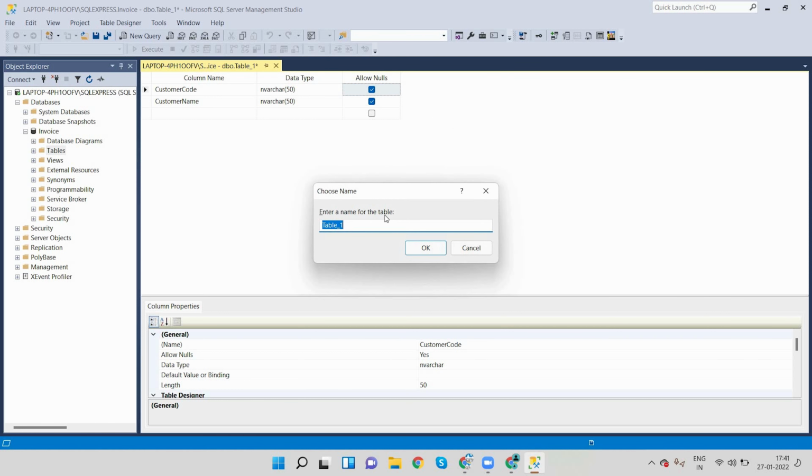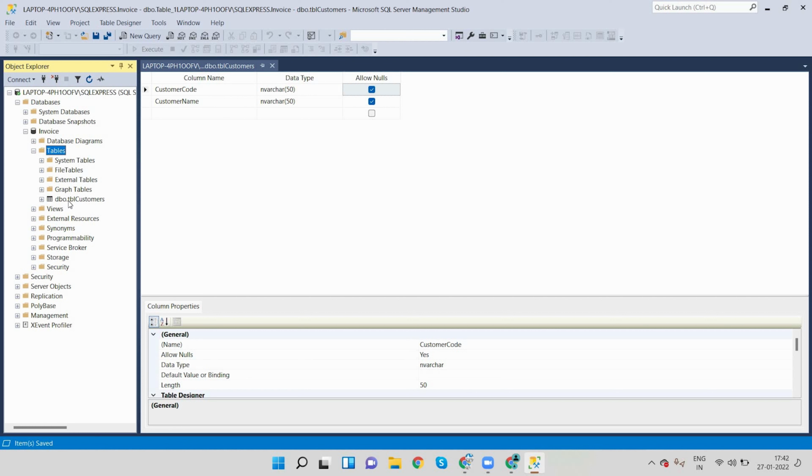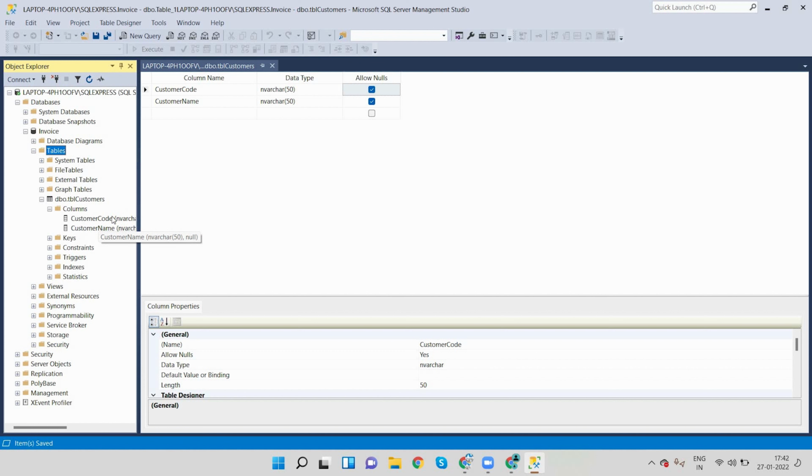Expand it. So here you can see dbo.tbl_customers. In SQL Server, the table name has the extension dbo first, then a dot, then the table name appears later. dbo means database object. If it is not displayed here, you can refresh, then it will appear. The table is created successfully. Now we want columns in the table. We already created the columns. You can see here customer code, customer name. That is how we create the table and database.